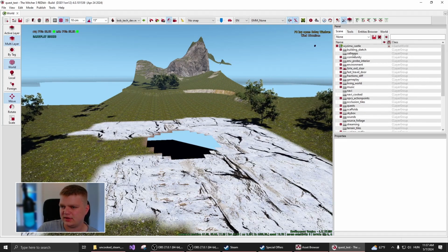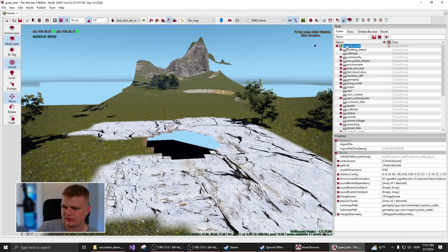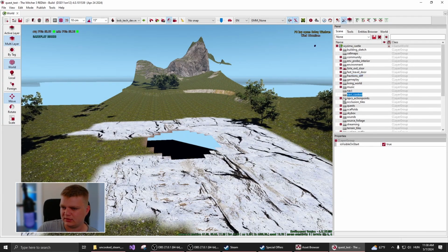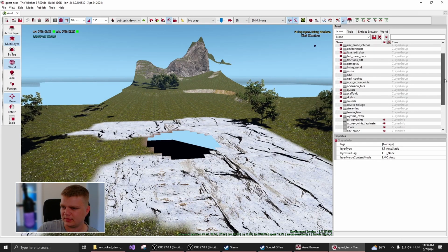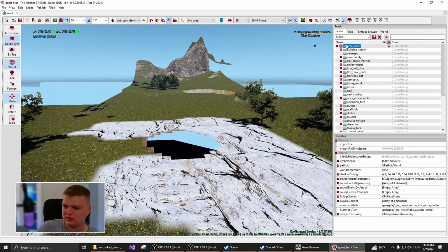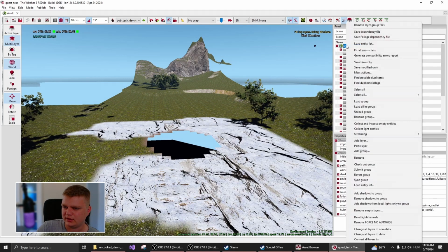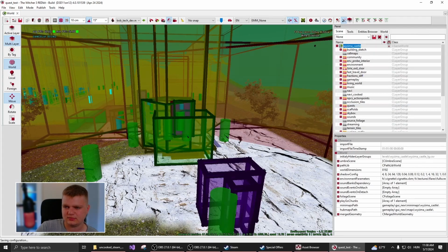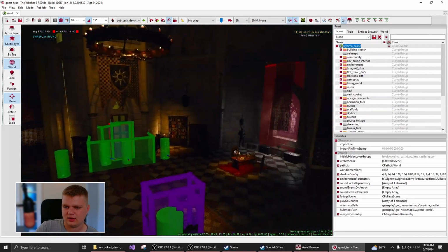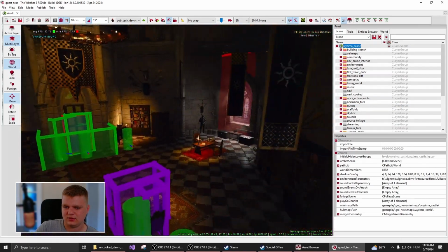So here on the right side, we have the scene hierarchy. And as you can see, Vizima Castle is at the top. If you click on any of them, you can see all the parameters that you can change. If you go to the top and right click, you can press load all in group, which will load everything in the level. If you give it a couple seconds, it should give you all the castle.